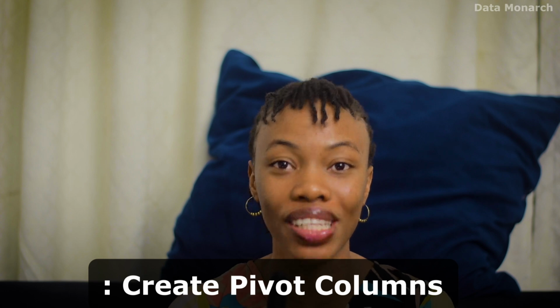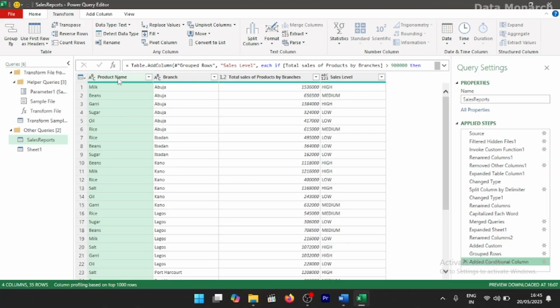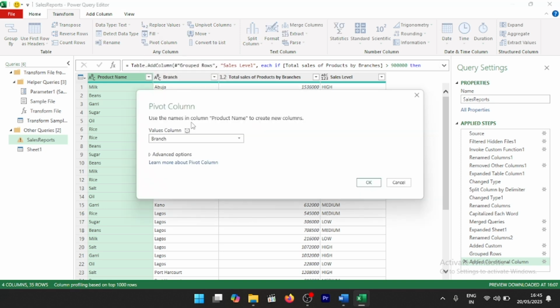Next, I want to use Pivot Column to reshape the report. To proceed, click on the product name column. The reason is because we want the names of the products to be the new columns. I'm going to show you the effects right now so you understand why we need to click on the specific one you want it to be indicated as. Then you come here, you click on your Pivot Column. You can see it says use the names in the column Product Name to create new columns.